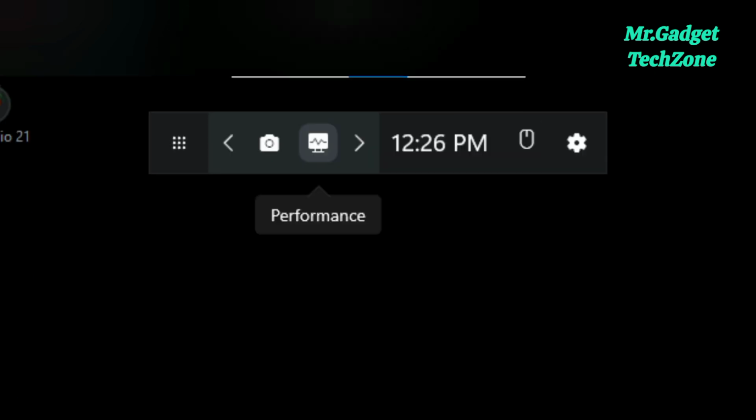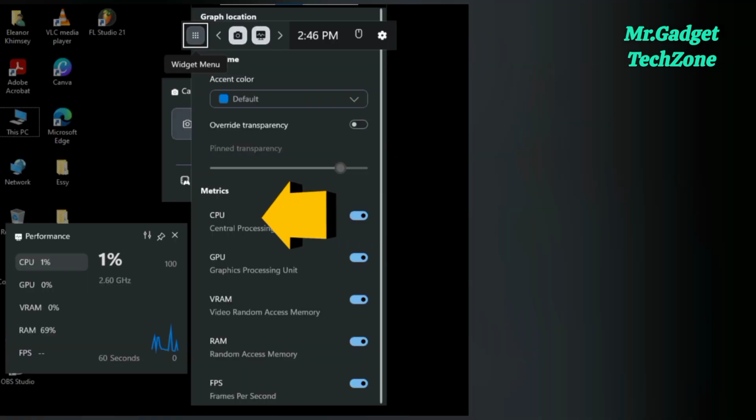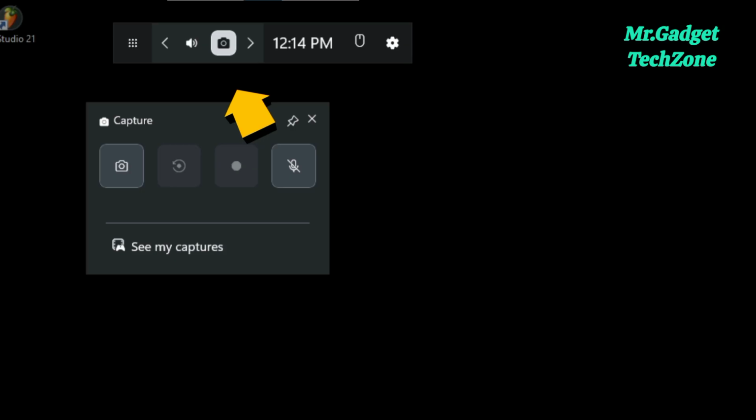Under this menu, we have the first icon, which is the performance icon. When you click on the performance icon, it is going to show you how your CPU is operating, how your GPU is operating, VRAM is also operating, the RAM and the FPS all will be shown right in this panel. So moving on, let's look at the capture icon.